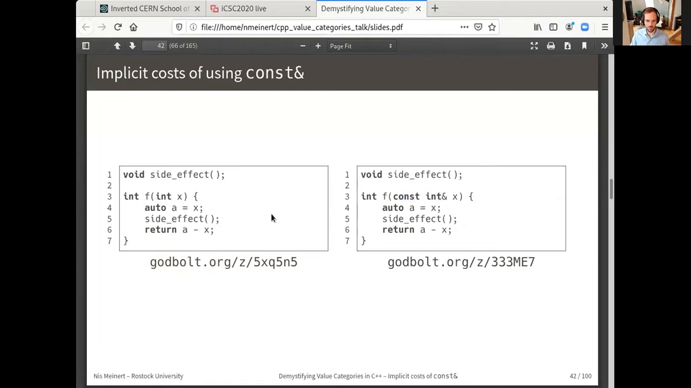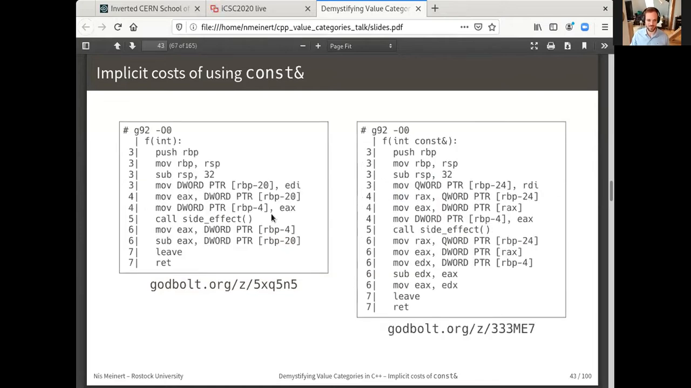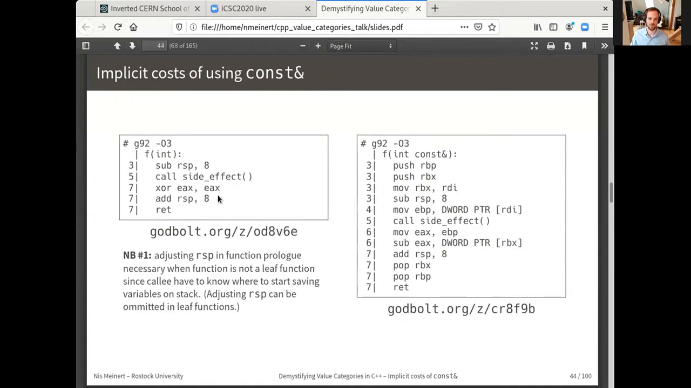So let's look into the assembly code, and I will just make this very superficial. Let's not look into the debug version, just directly jump to the optimized build O3. You don't have to be able to understand everything that's going on here. The only thing that I want to show you is on the left we see the version where we take the argument by value, and on the right we see the version where we take it by const reference. And what you see is that the right version is much longer.